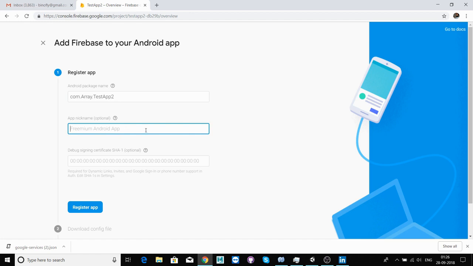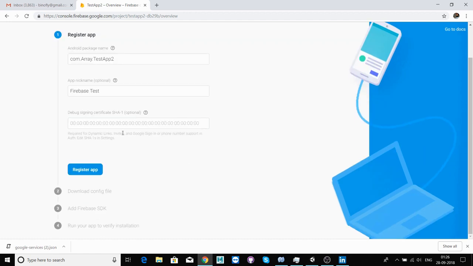So it's optional. We can add this as per the test. Right, test, and leave this as default, and register the new app.